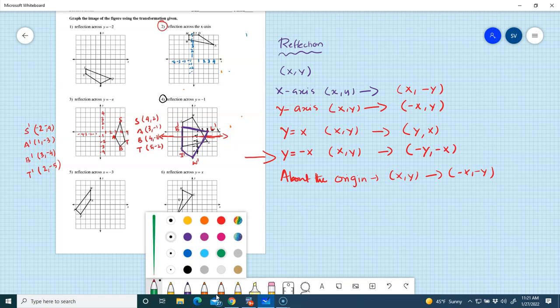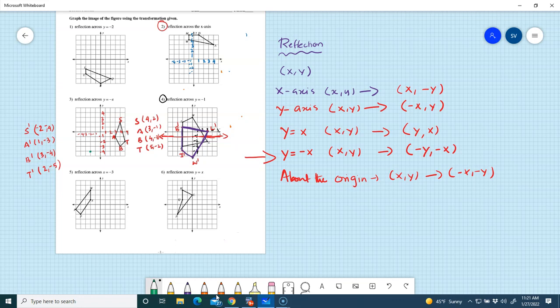And now we can draw the actual shape after reflection. So S dash is (-2, -4), which is here. A dash is (1, -3), which is here. Then B dash is (3, -4), which is here. That is B dash. And T dash is (2, -5), which is here, so this is T dash.